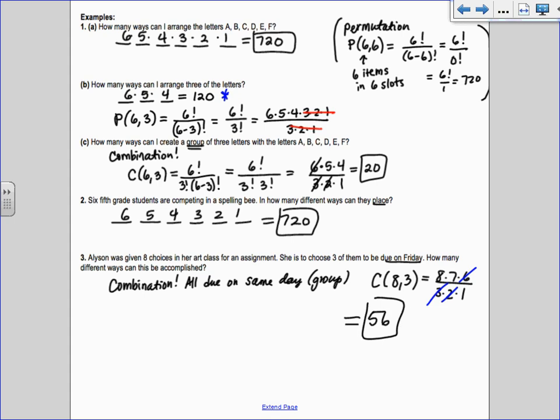56. It's also one of the numbers in Pascal's triangle. We've talked about that before. So you might also see, instead of C, 8, 3, 8 choose 3. Remember, you might also see it like that. We've talked about that before with Pascal's triangle. Same thing.